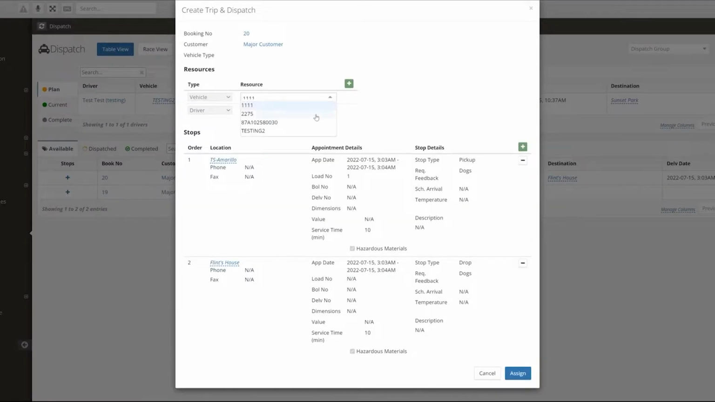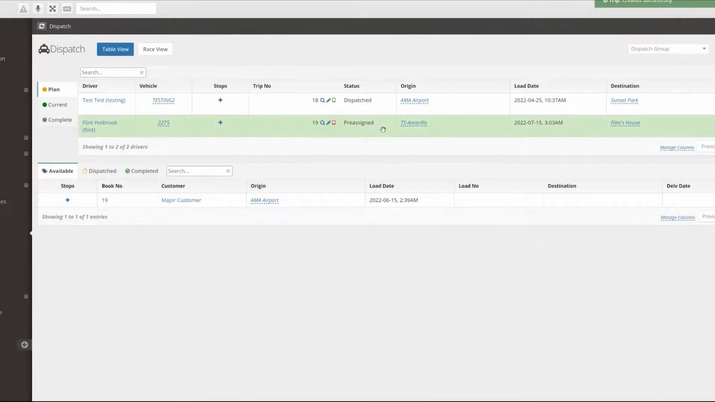So once I've created my booking, I just grab that, drag it up here to the top, and now we're going to assign a vehicle and a driver. There we go. And so now you can see we've got a pre-assigned trip.